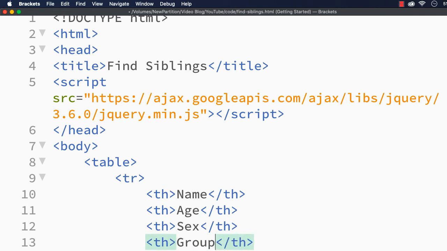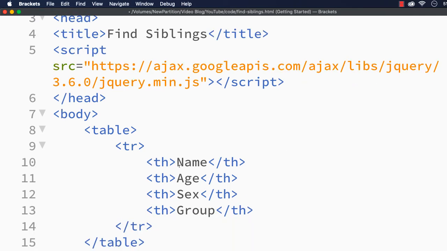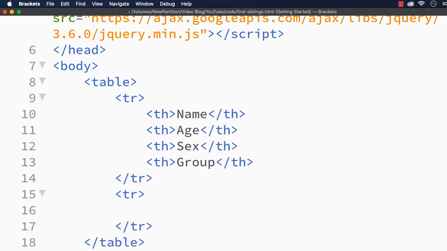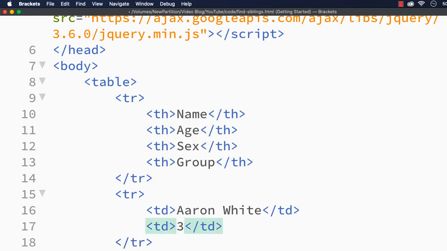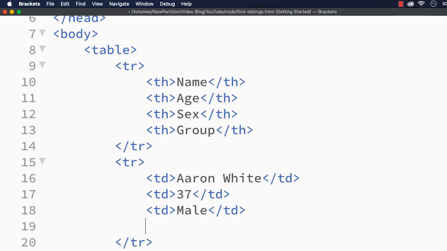Okay. Then we need to have td elements for having values. So after this, let me specify again tr, and we need to add td with values. So Aaron White, the first one. Then we need to add the age, right? So td, let the age be say 37, then sex male, so again td male, then again one more td, let the group be say A or C.